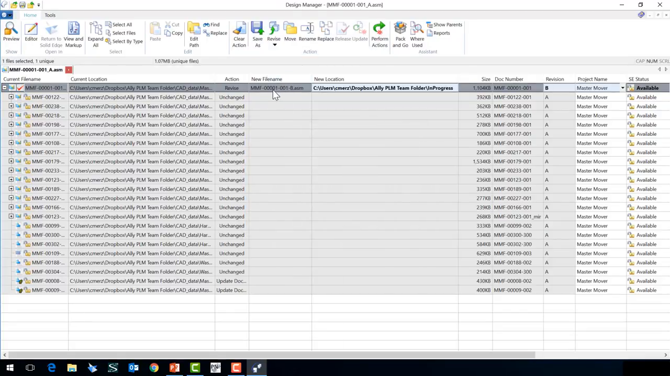Now, the new file name along with the new revision number and the new location are already specified, to the in progress folder that we created. Now, in order to perform actions, all you have to do is click Perform Action.